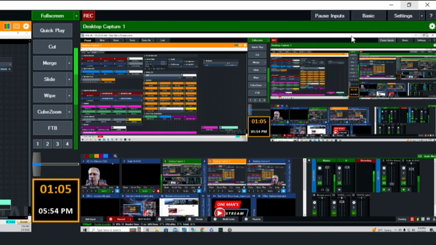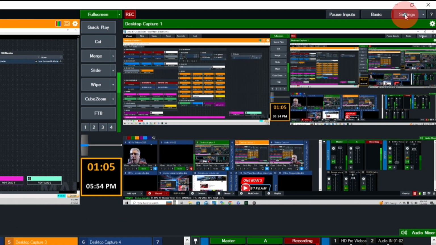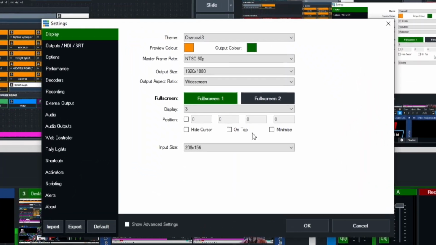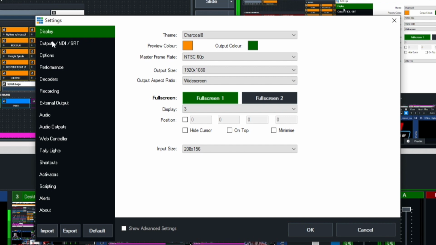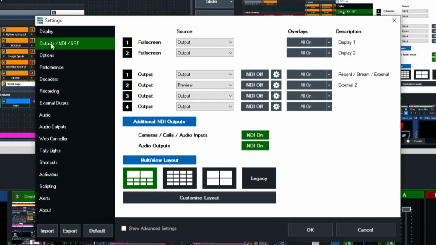So we're going to go up here to where it says settings. We're going to click on settings. And then we're going to go to where it says outputs, NDI, and SRT. We want to make sure that we have these turned on, and you know that they're turned on when the color of them turns from gray to green. So now we have these two that are on.